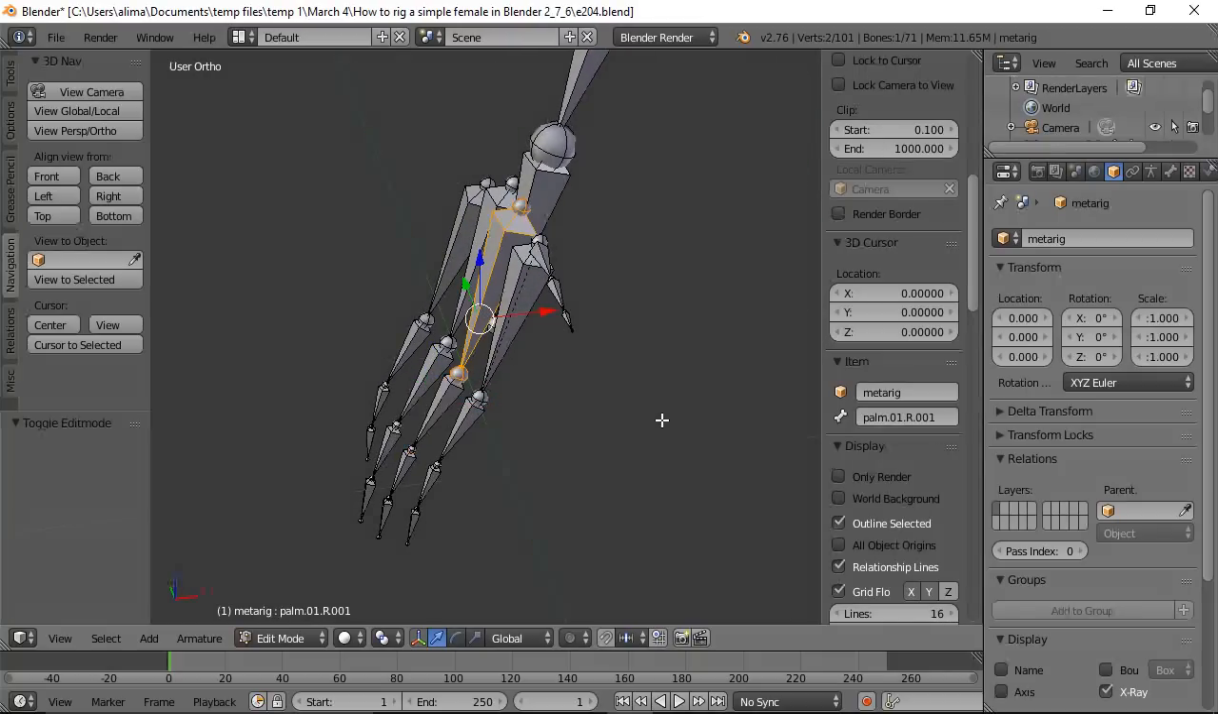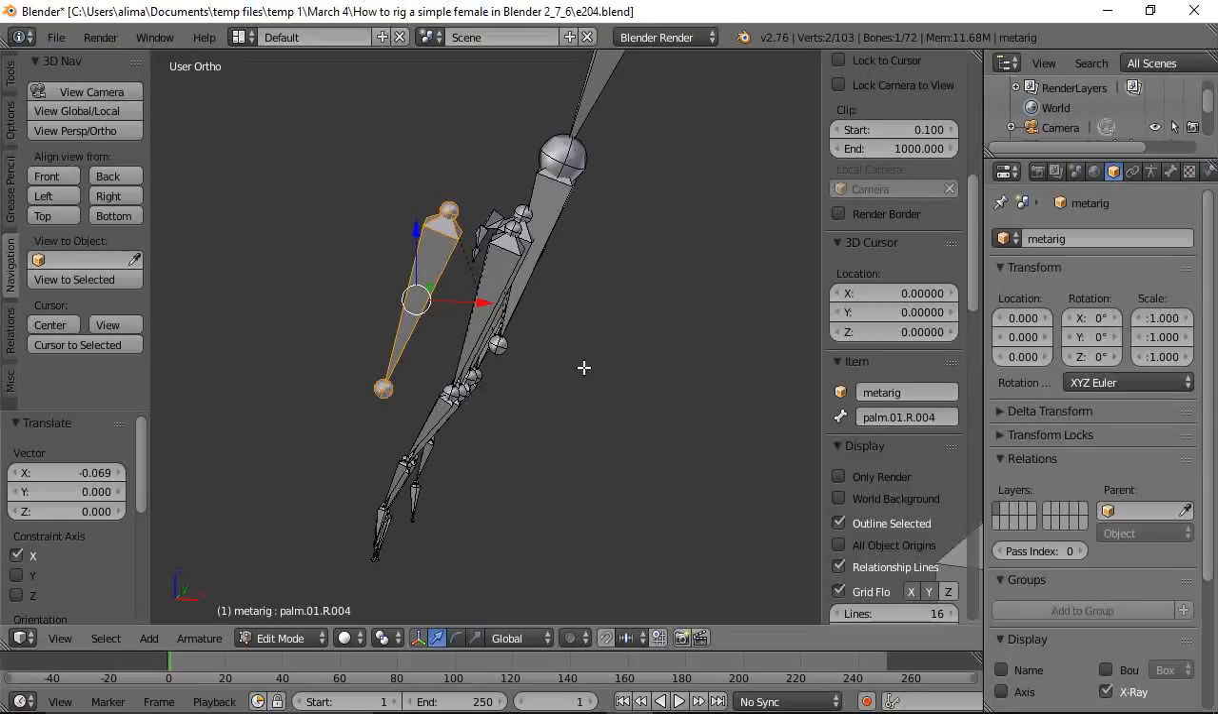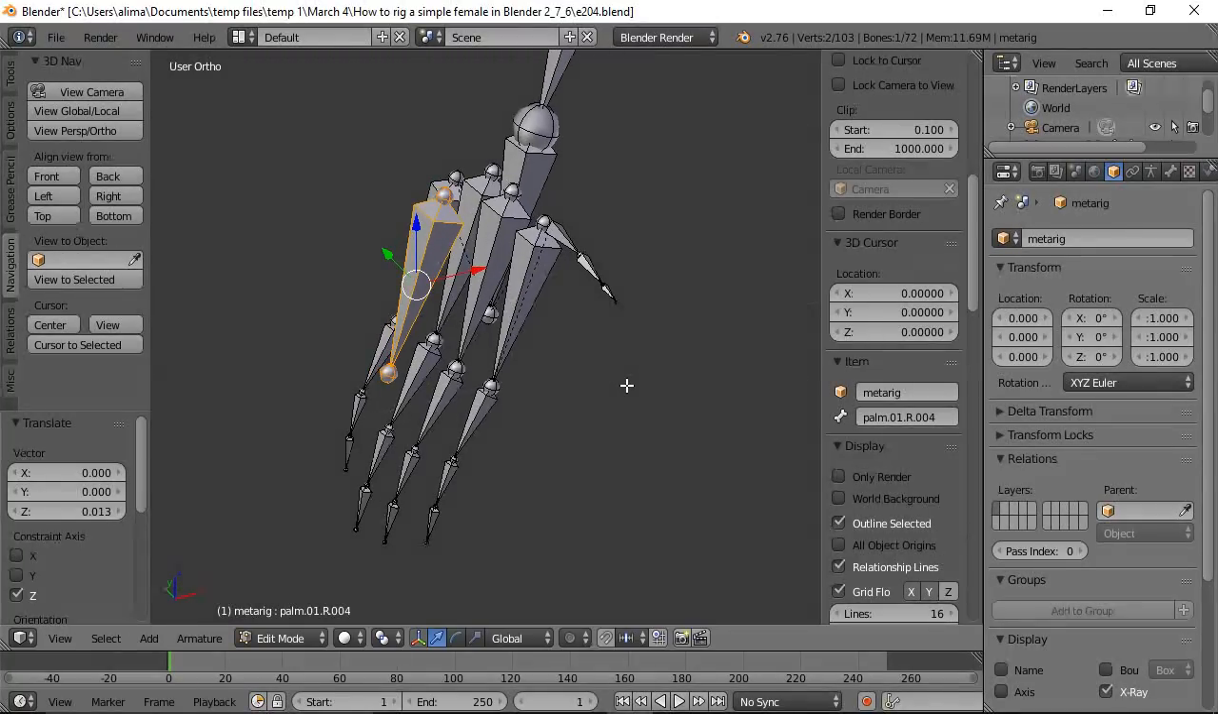We're then going to press Shift D to duplicate this bone. I'm going to left click to lock that in. Then take the manipulator and pull this bone out. I'm going to hold the middle mouse button to rotate the view a little bit, push it up slightly, and rotate the view again.